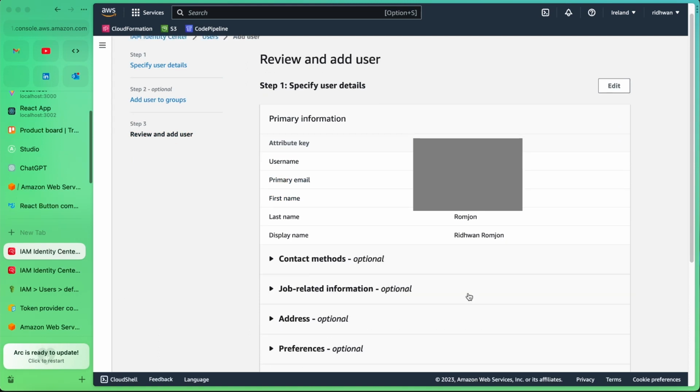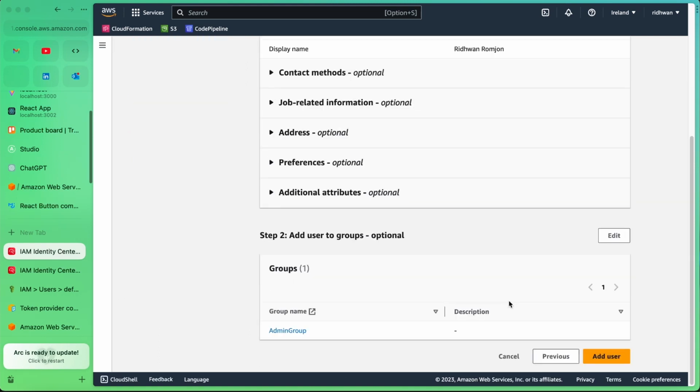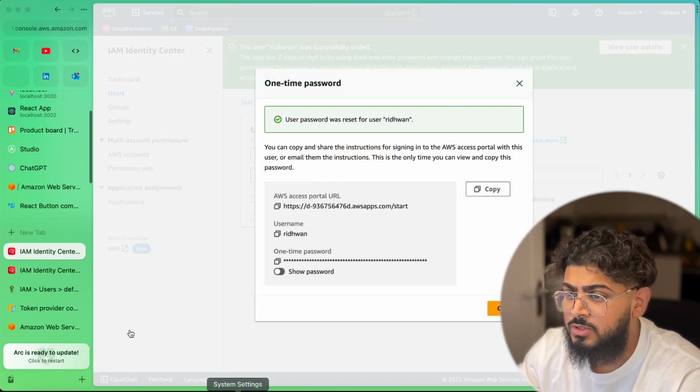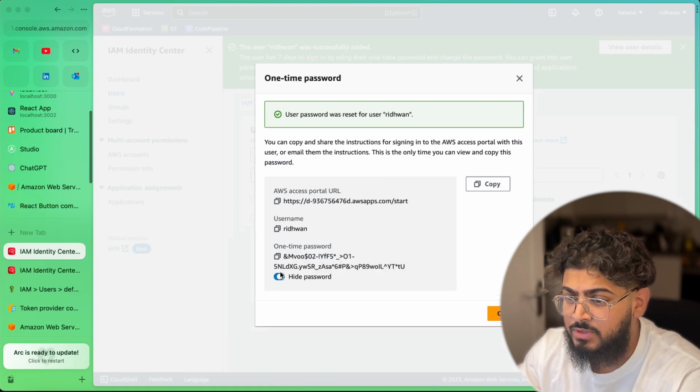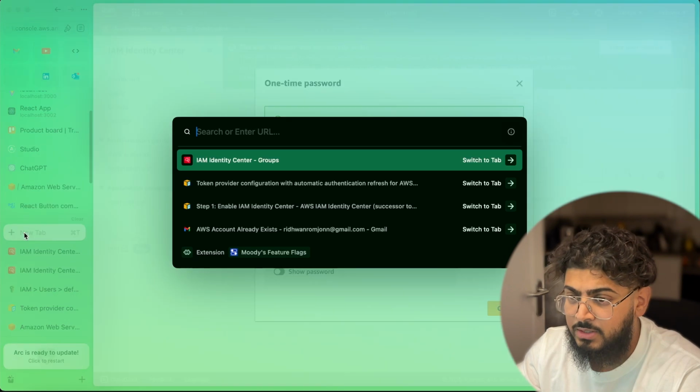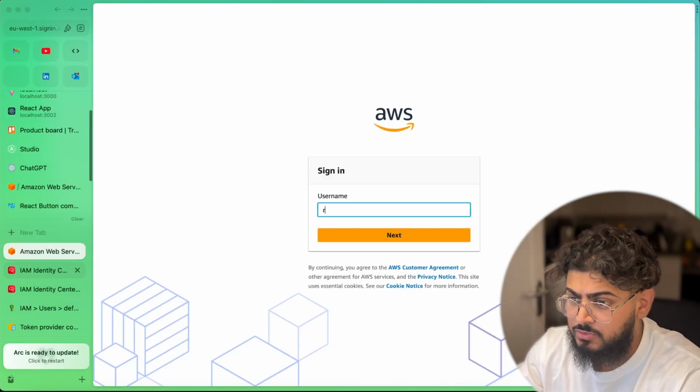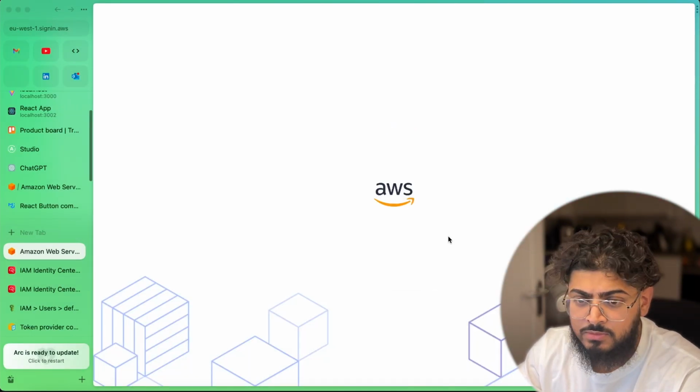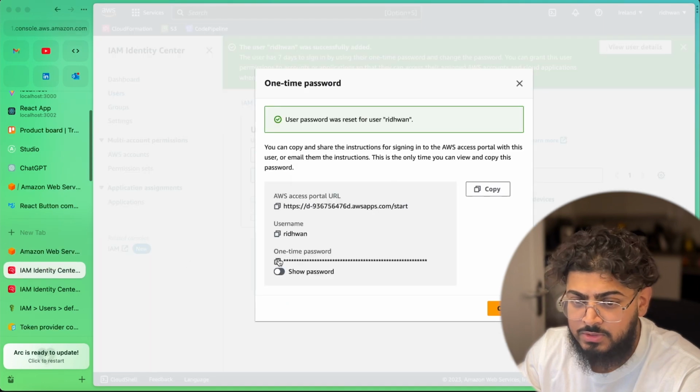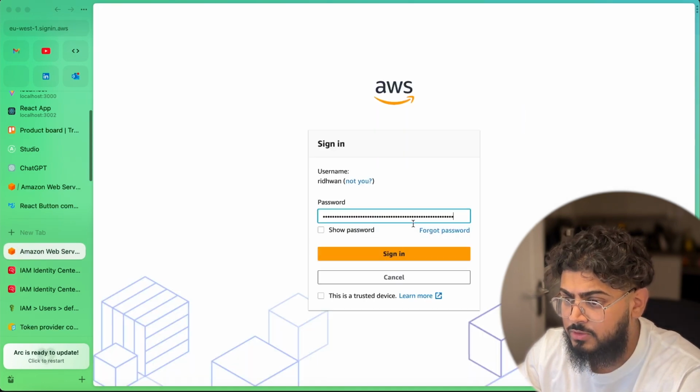So we can add ourselves to the admin group and then scroll down all the way to the bottom and click on add user. This will now show me that I can log into this portal with my username and my one-time password. So I'm just going to go ahead and log in. My username is Redwan. And my one-time password can be copied over.